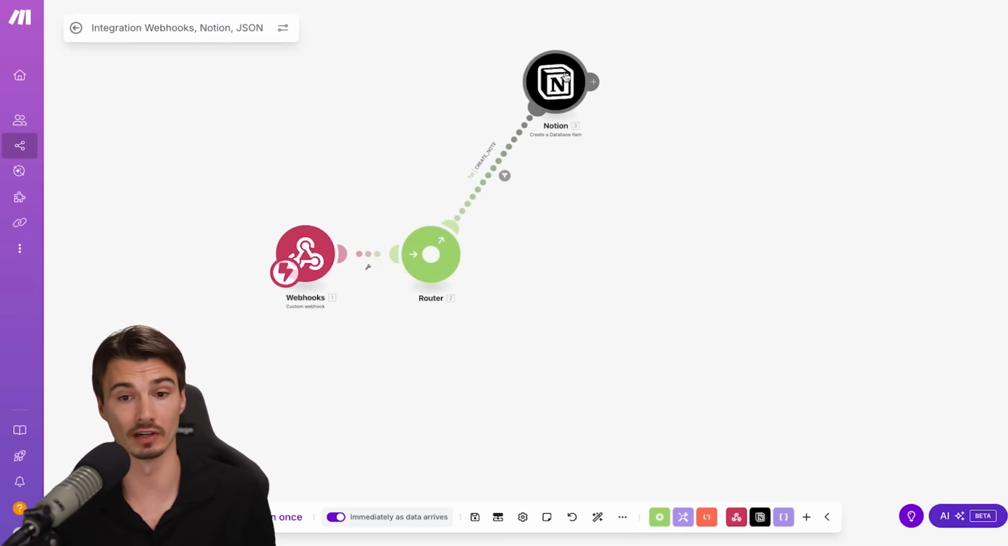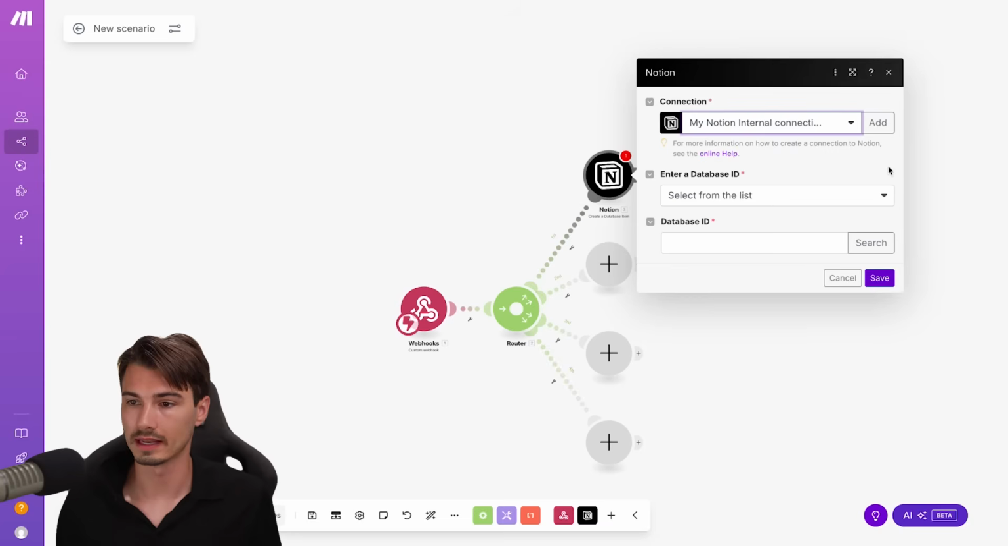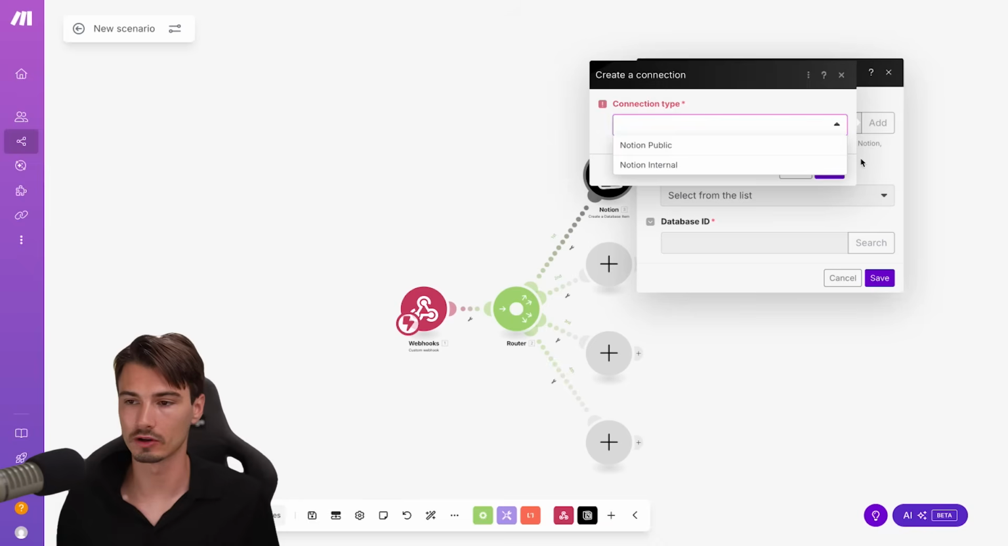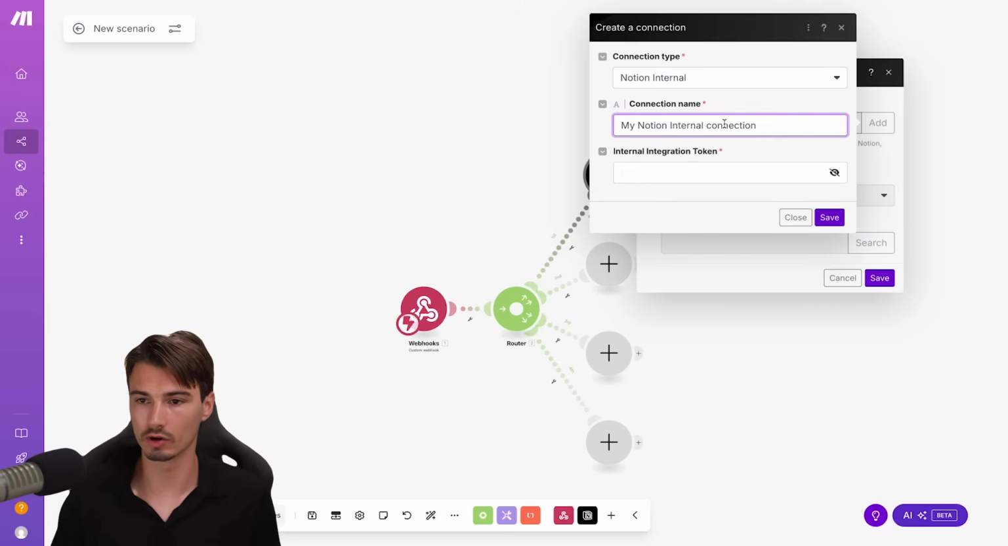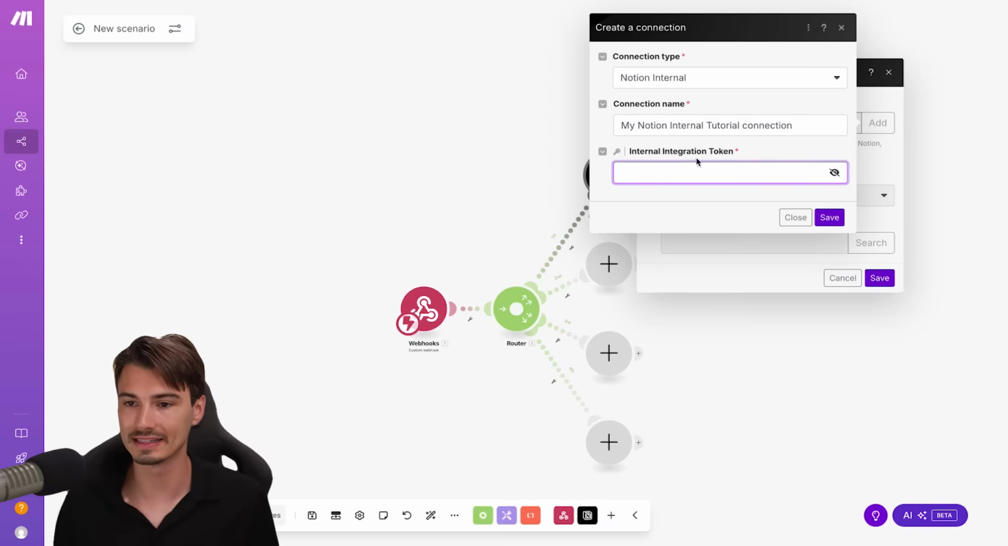Okay, now we're ready to start building out this path with the Notion step. To do that, if you've never worked with Notion and Make before, we have to do a setup one time. This takes a few steps. If you have a connection like me here, you could pick that, but I'm going to go through this with you step by step just to make sure that everybody can do this while following the tutorial. So you're going to say add, and then here you say Notion internal. I'm just going to call this the Notion internal tutorial connection. And then it wants this internal integration token right here.